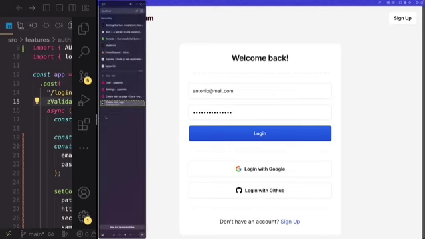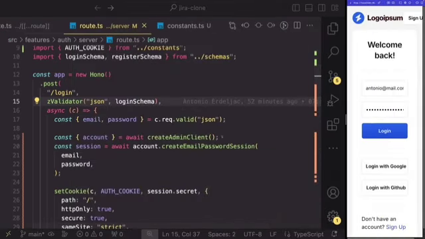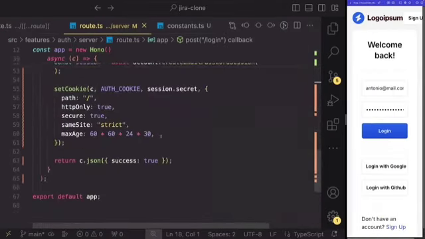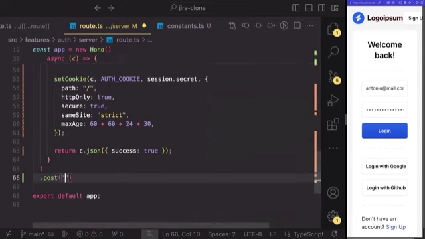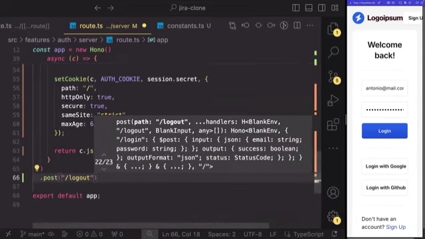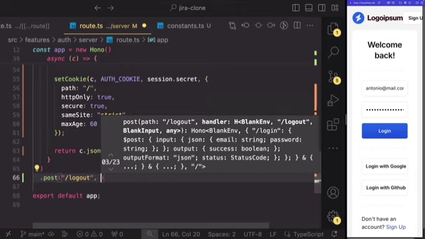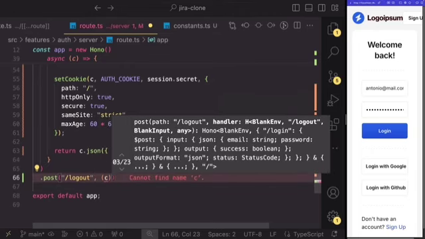Excellent. And now we have to do the easiest route of them all, which is the logout method. So I'm going to go ahead and use post for the logout. I'm not sure if this should be a delete method, but I think post can work pretty well. So for now, I'm just going to go ahead and do this.